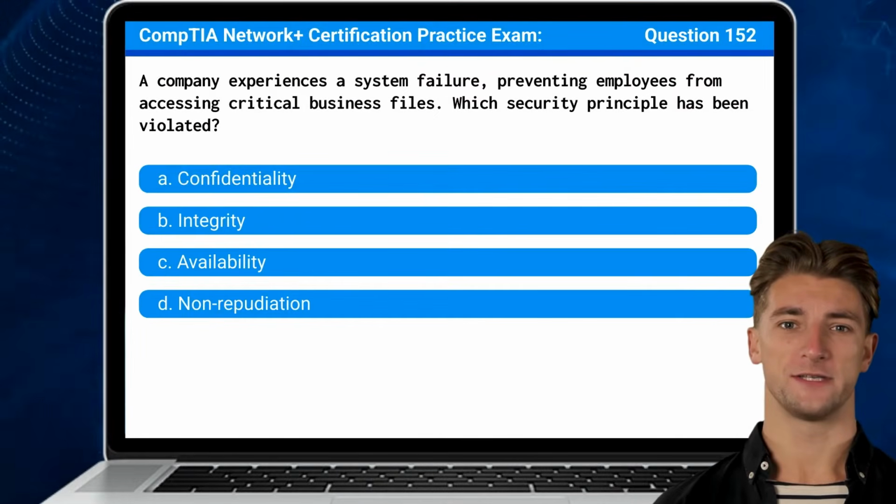Question 152. A company experiences a system failure, preventing employees from accessing critical business files. Which security principle has been violated?